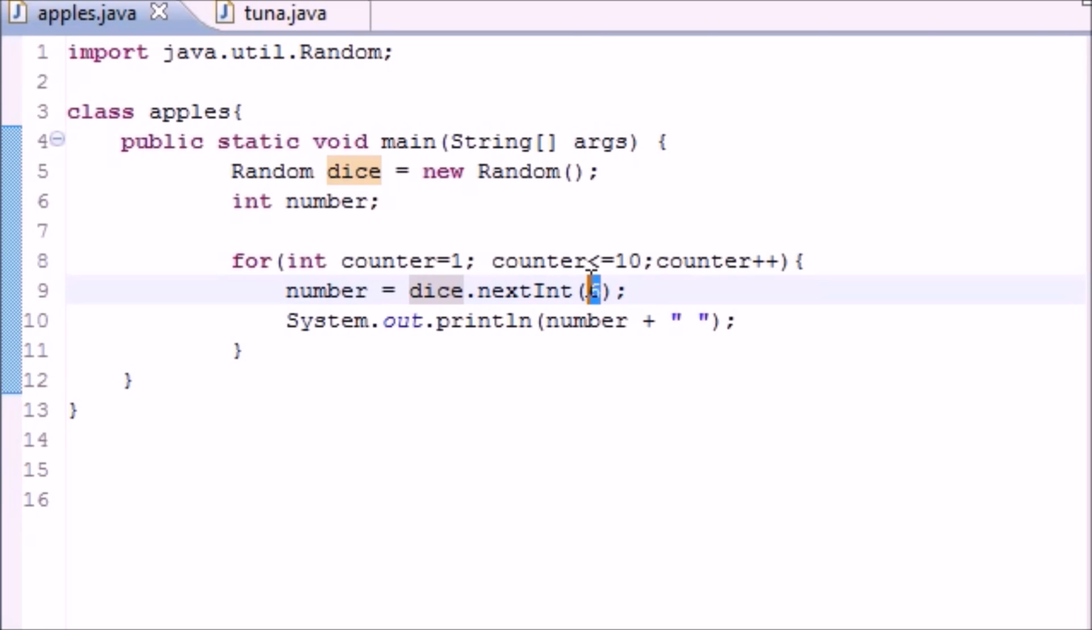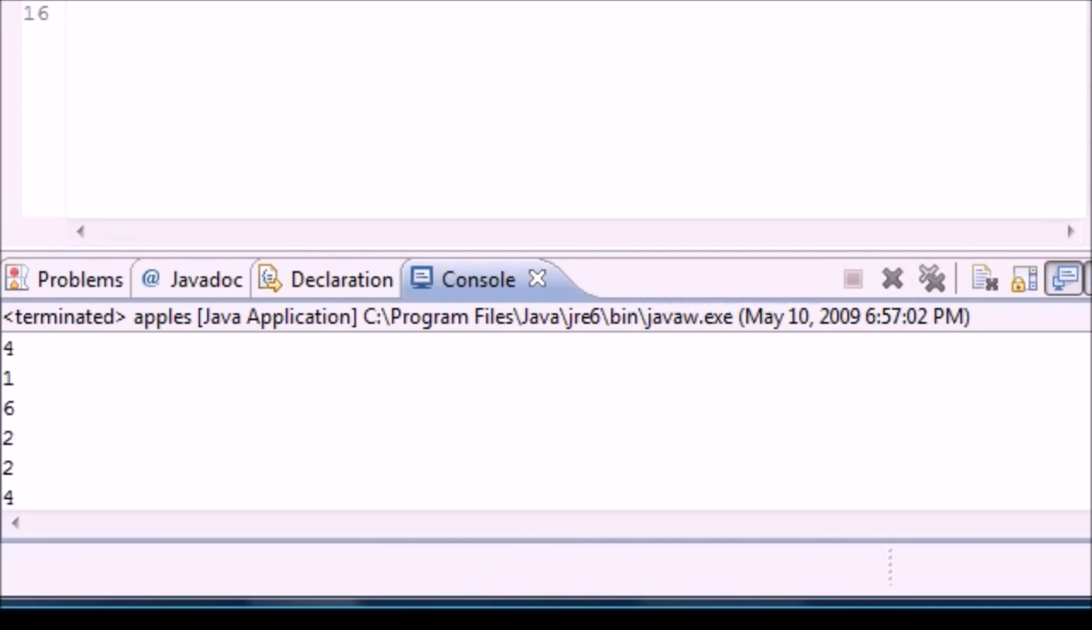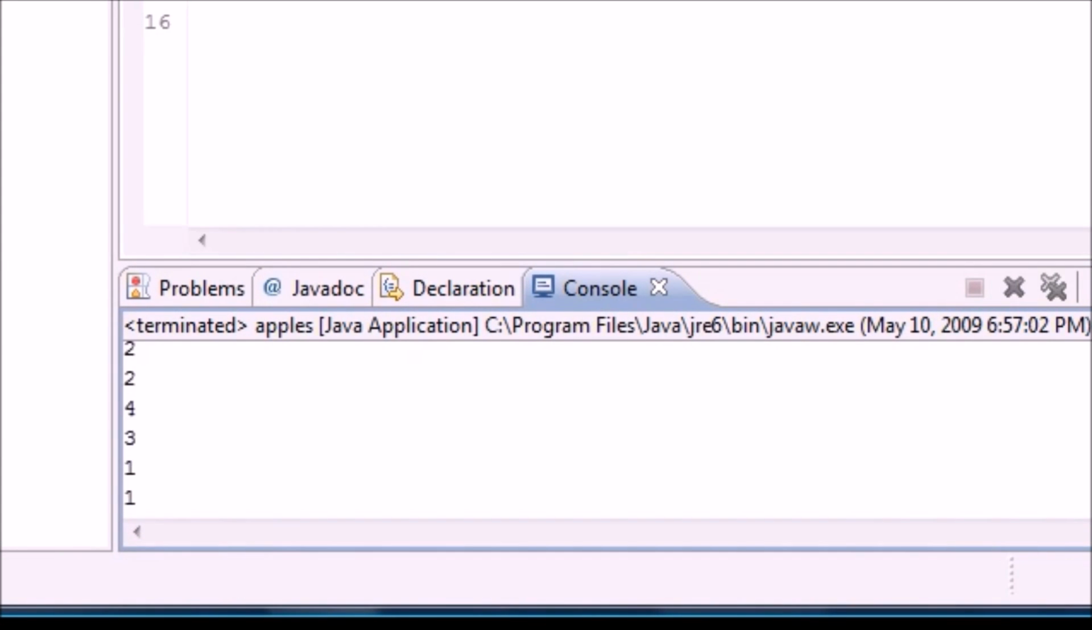So what if instead of 0 through 5 as your 6 options, you wanted 1 through 6? Which we do want, since it's a dice and the dice doesn't have 0. What you do in this case is simply put 1 plus and then use our dice object to call this. It still uses the numbers 0 through 5, but it adds 1 to them, giving the illusion that we're getting the numbers 1 through 6. Now let's run this again and see what we get. As you can see, there's no zeros, and you get 4, 1, 6, 2, 2, 4, 3, 1, 1, 2. All of these numbers are in the range of 1 to 6, and that's what we want.